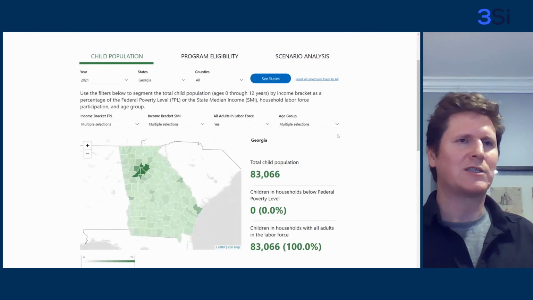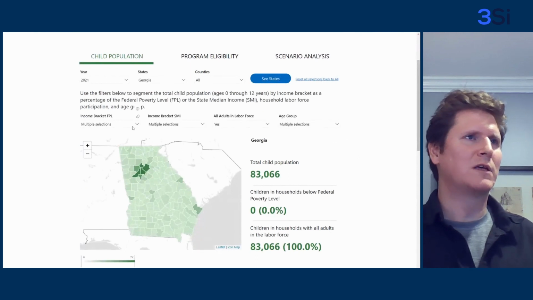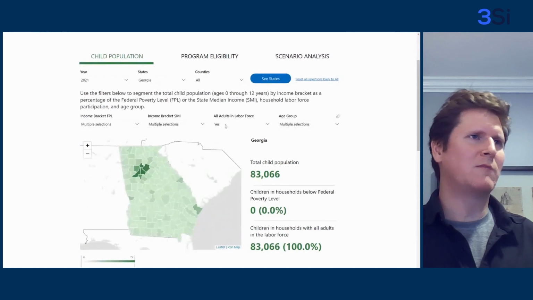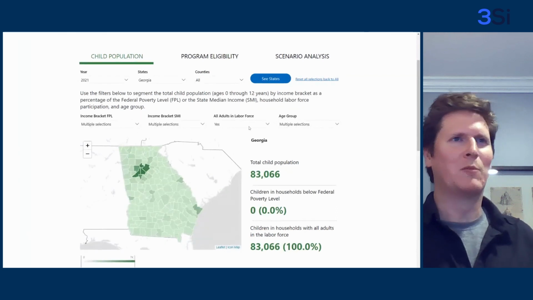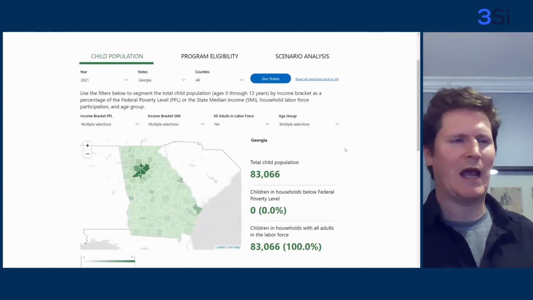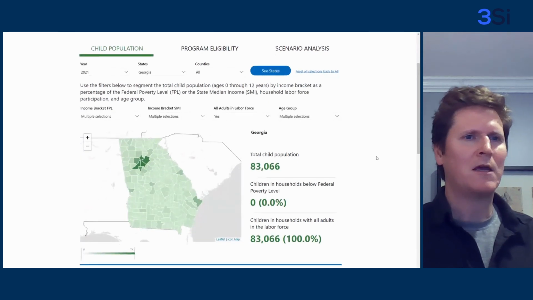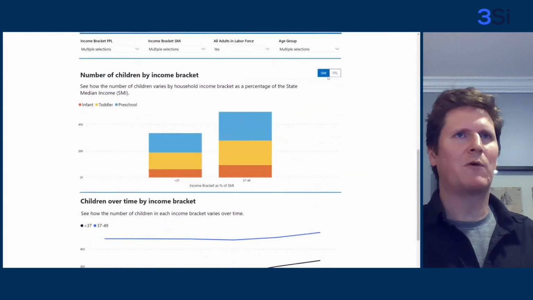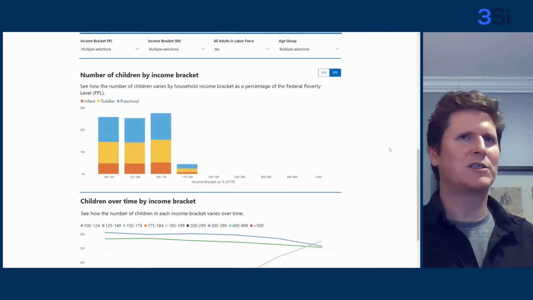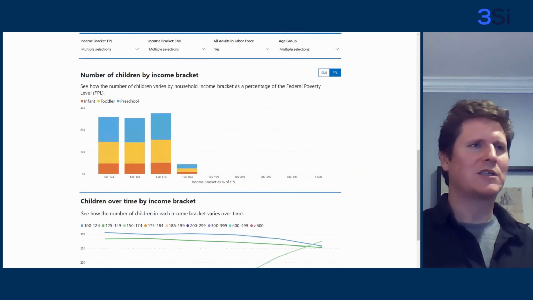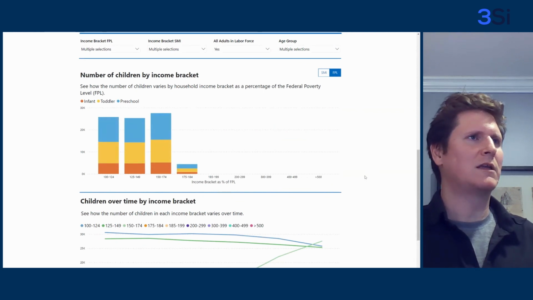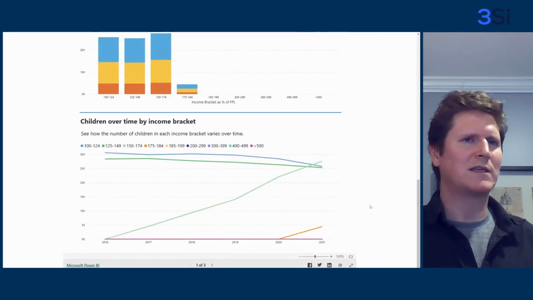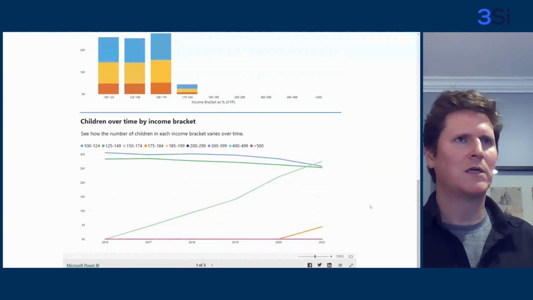So again, that's just an example of how we can use this. We can intersect any of these dimensions of federal poverty level, state median income, labor force participation, or age groups, however someone sees fit. There's additional information at the bottom, which I don't think will take a lot of time to look at, but we can slice and dice and look at this information of the income distribution given the selections we've made. In this case, intersected with age groups, we can see how they change over time as well.